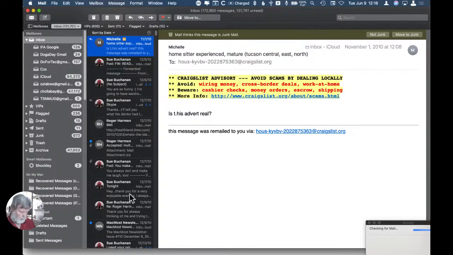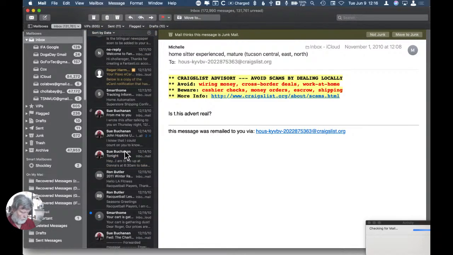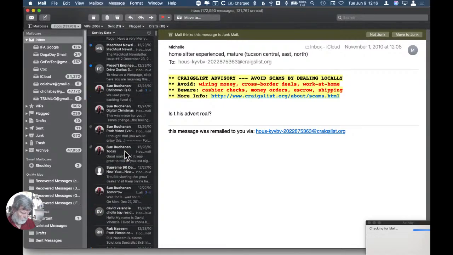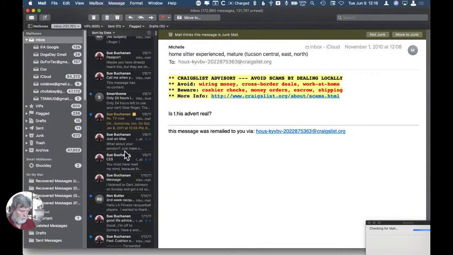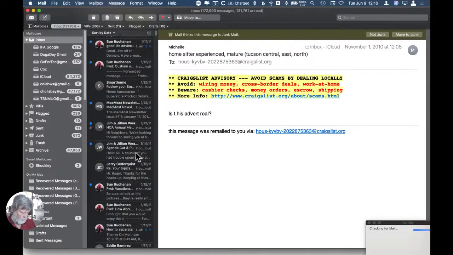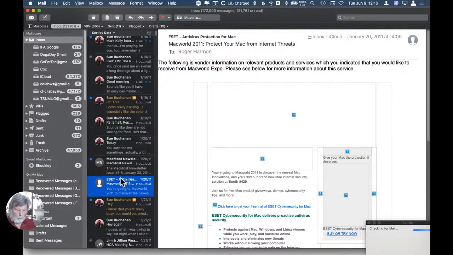Okay, so let's find somebody here that we can demonstrate the next way to do it. So the next way to do it is from. I'm just trying to find a piece of junk mail. Here we go. This is really not junk mail. This is a good company that does antivirus programs for the Mac.